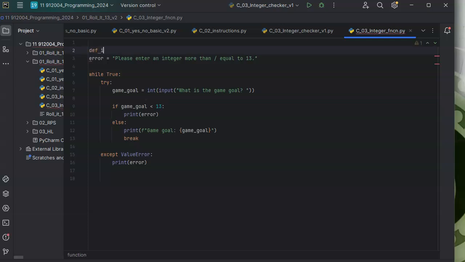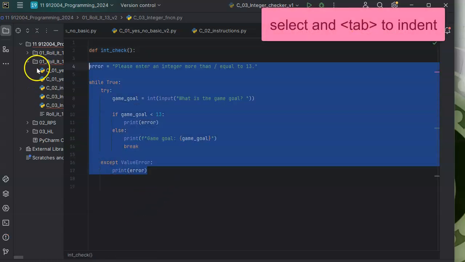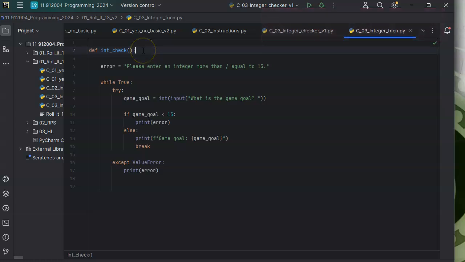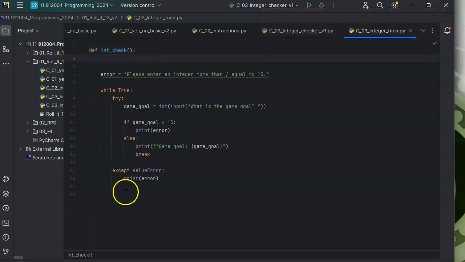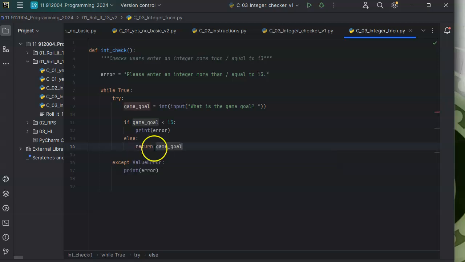To begin, we're going to define our function and call it something like integer checker. We can then indent everything that's going to be part of our function, and remember that our first line should be our doc string. Next, instead of printing our game goal and breaking, we can simply return the value.